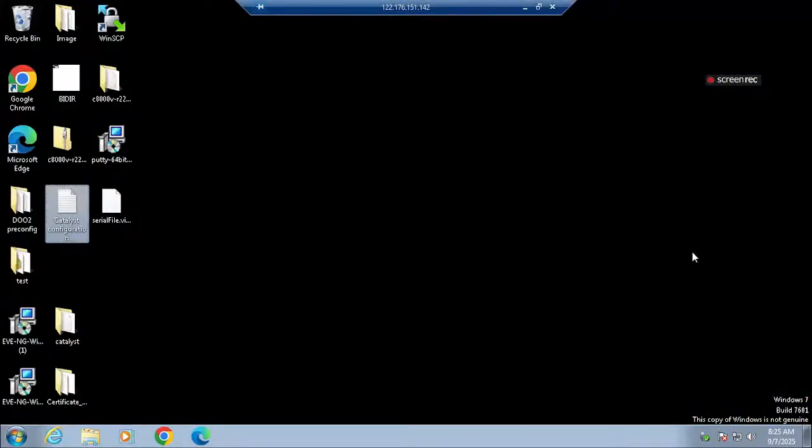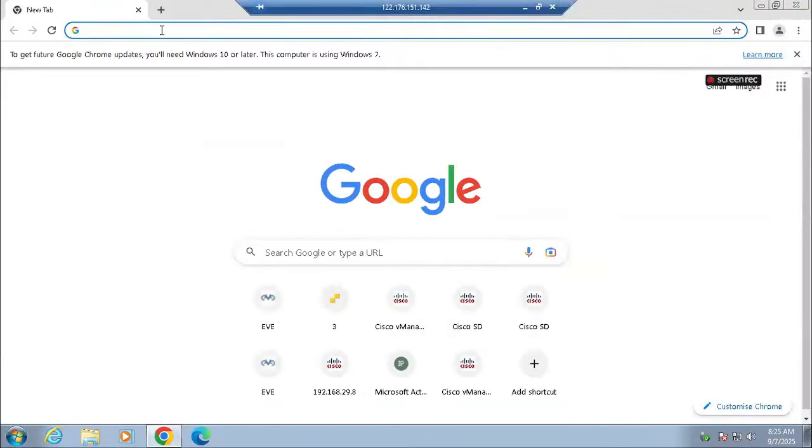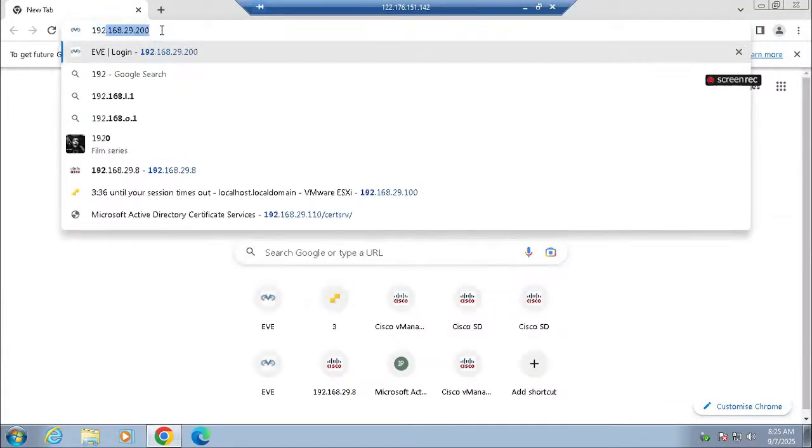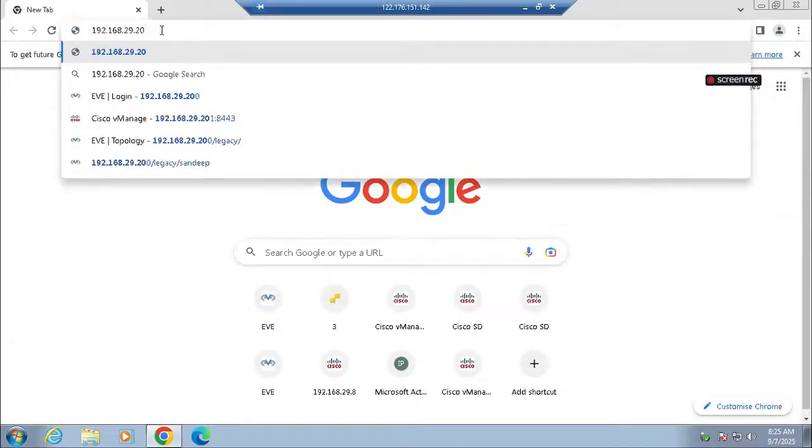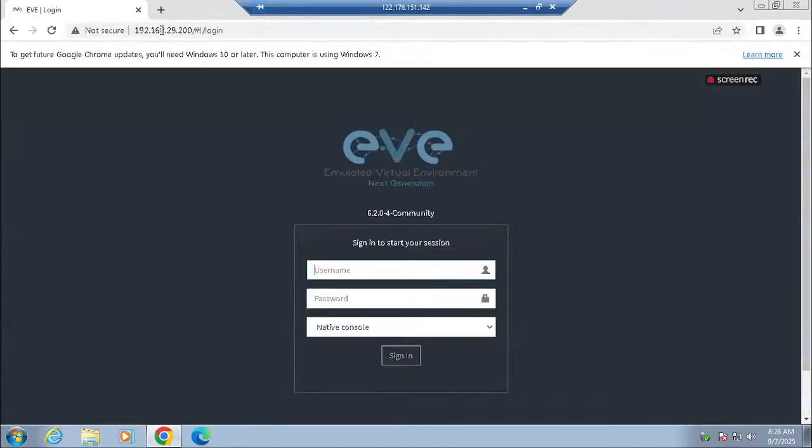You'll get this screen. Here you just need to open the browser and type 192.168.29.200. That is the IP address for EVNG. Type it here now.